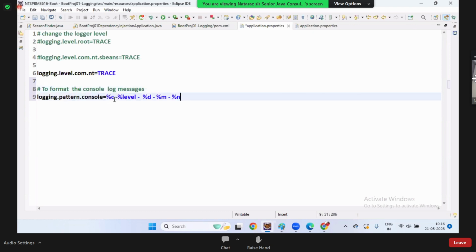C for category. Category means the class name will come. Level means the logger level will come, boss. The hyphen symbol is just for presentation. Level means logger level: info, debug, all these things. If you want better presentation, you can keep them in square brackets. The square brackets are all for presentation.